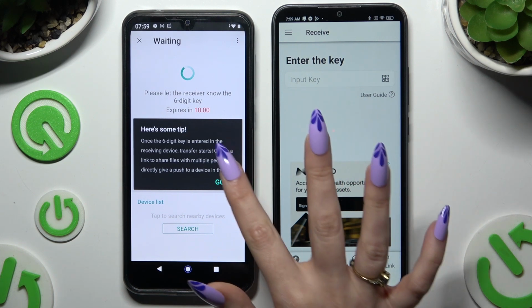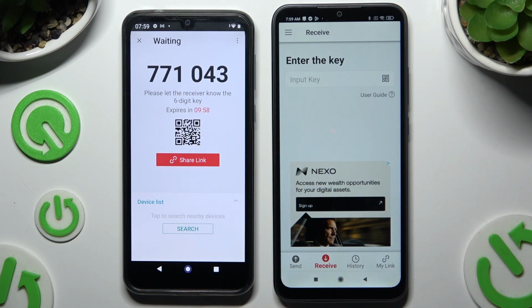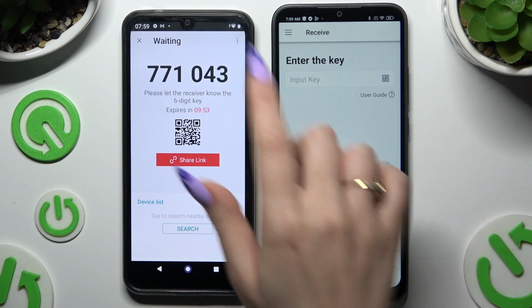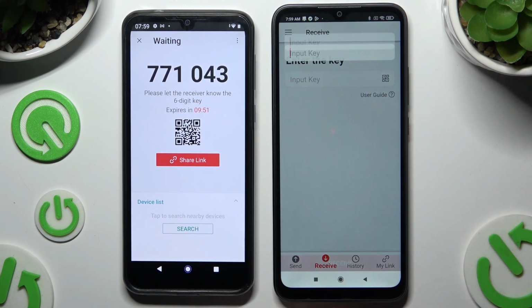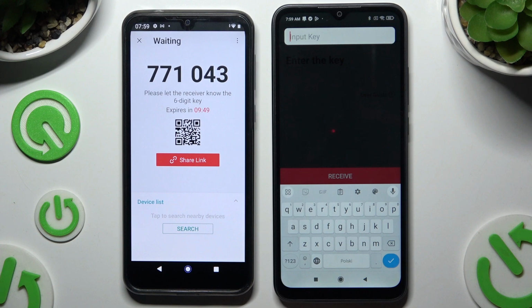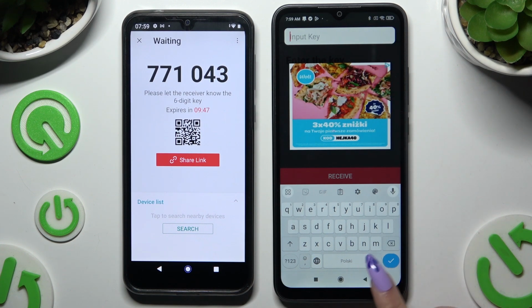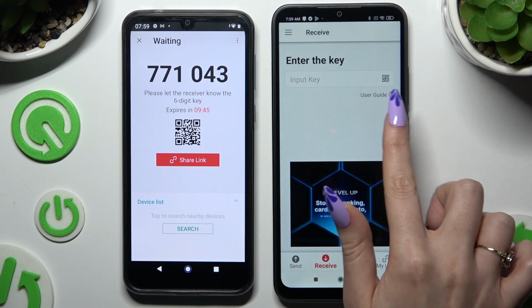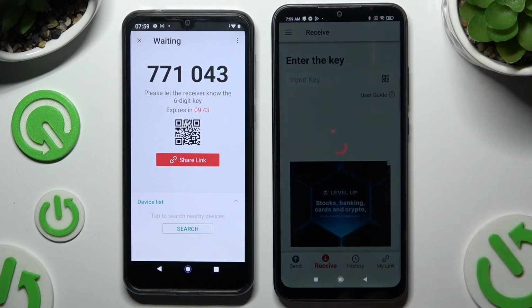Got it, in the Here's Some Tip pop-up and decide which connection way you want to use. To connect by inputting this key, hit the Input Key section, type in all of those numbers and choose the Receive button. To scan the QR code, use the scanning icon above User Guide.